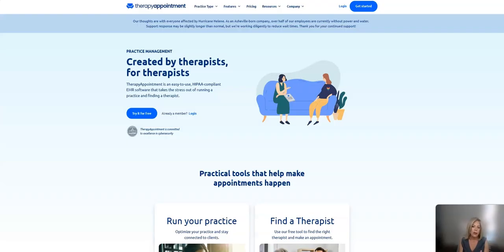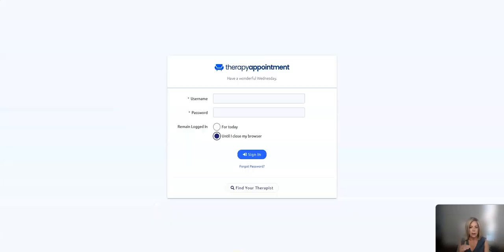So to log into your therapy appointment account, your administrative staff is going to send you a link so that you can set up your own username and password. But to log back into therapy appointment, if you go to www.therapyappointment.com and use the login at the top right, then you will get to the screen where you'll be able to put in your username and password. Now, I highly recommend that you bookmark this particular screen on your browser so that you can just come here directly in order to log in.